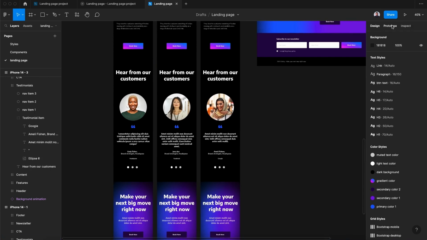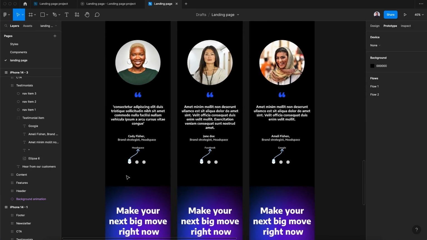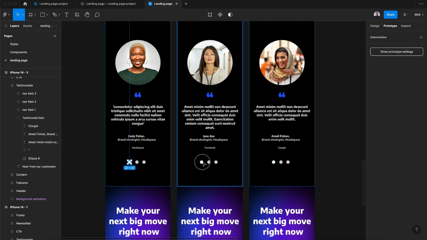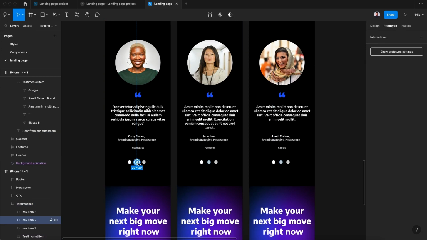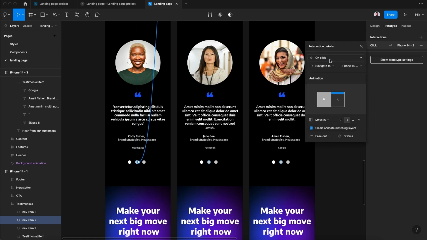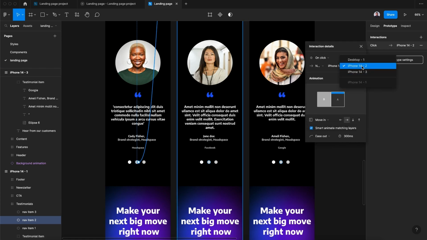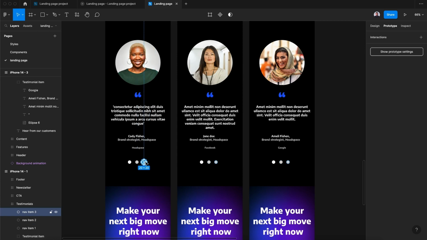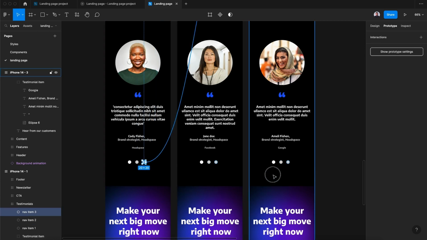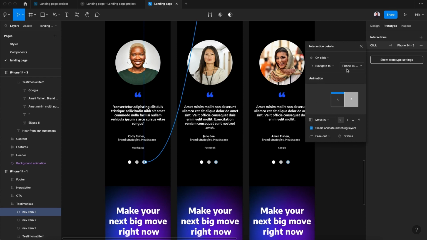Now let's go to our prototype section, and first, let's remove this row of this. Now the first thing we're gonna do is let's select this second circle and let's move this plus to the next frame, and let's say on click navigate to iPhone 14 2 and move in to the left, and make sure this smart animate matching layers is activated. Again, let's do it for the third screen. Click, go to the third screen, the same settings.